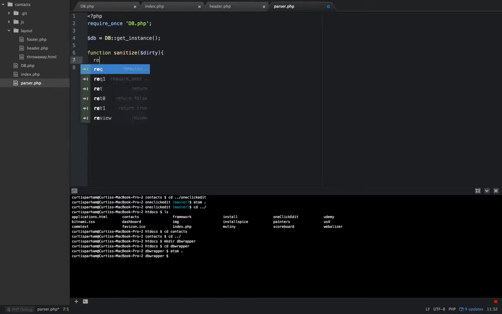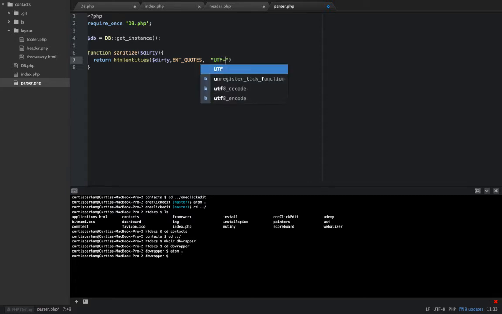But what I'm going to do is just return htmlentities, pass in dirty, and then ENT_QUOTES, and we'll restrict that to UTF-8. Okay. All right. So that's our quick sanitize function that we can use. No problem there.